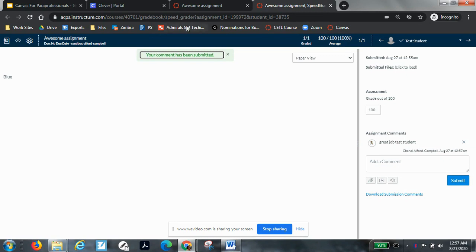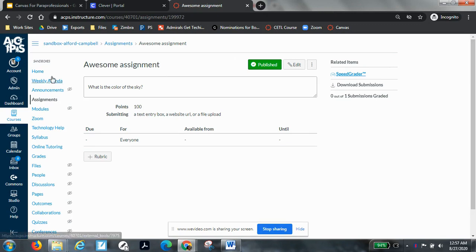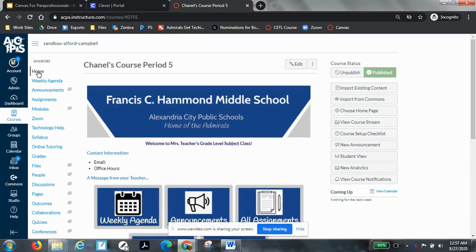Now, let's close this window and let's go back to home. I know you're thinking right now it says 0 out of 1 submissions graded. Let's try something here. If you go to the top and click the refresh icon to reload the page, here's a magic trick. It says 1 out of 1 submissions graded. Let's go back to home. And you have graded your first assignment and you have helped your students submit their assignment. Awesome job.